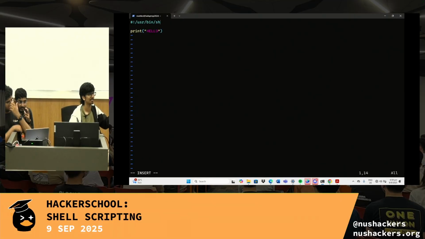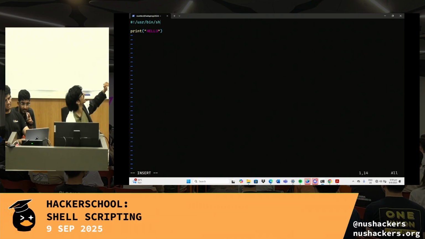Okay, does everyone kind of get that? It's a bit confusing, and I made a few mistakes with the syntax, but essentially it's just the path to the interpreter you want to use, which can be Python, it can be bash by default, or whatever. All right, so okay.